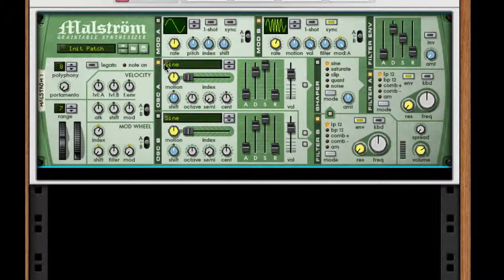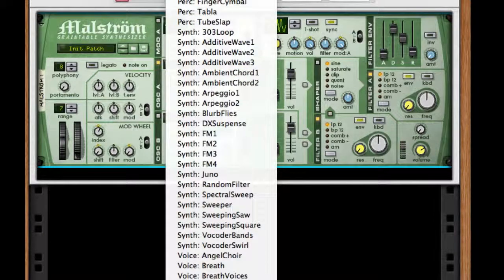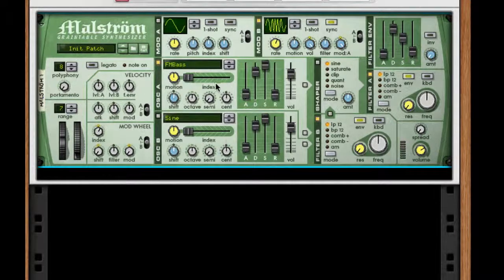So my first oscillator A is going to basically be an FM bass, third one from the top. Leave the octave in the middle, take the motion all the way down, and I think we move the index, but I'm not quite sure. I think we only move it like a smidge. And no, we don't. So that's my bad.